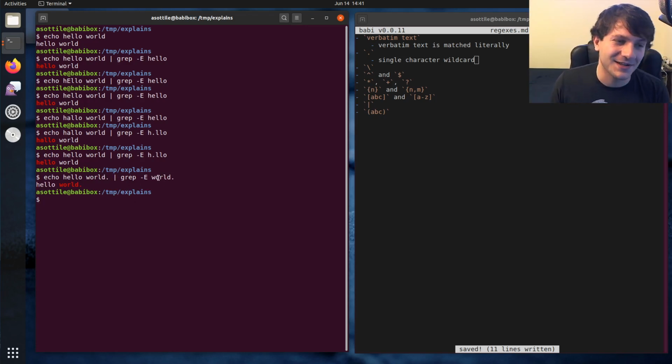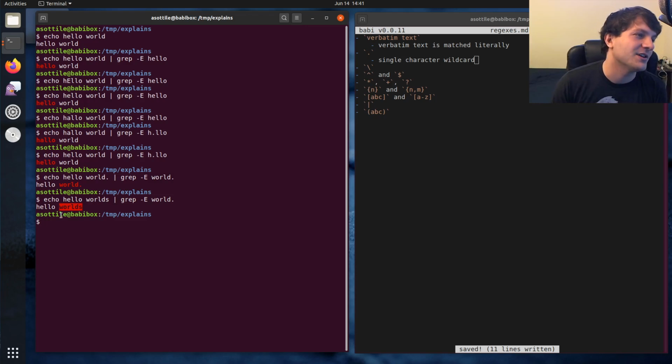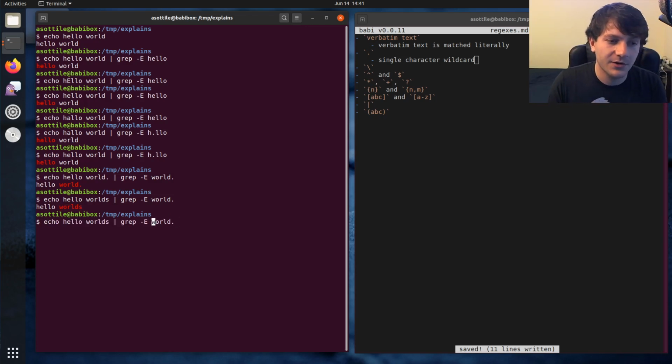But there's actually a sneaky thing going on here, and that is that the dot wildcard also matches the period character. So if we change this to Hello Worlds, you'd see that it's still matching, but we really don't want it to. In order to get around this limitation, we use what are called escapes. And in most regular expression engines, the escape character is a backslash.